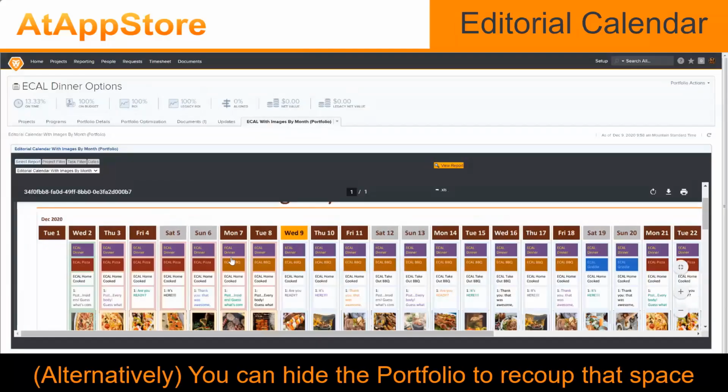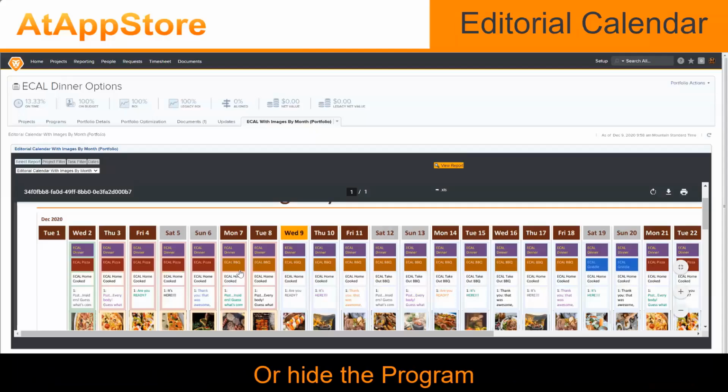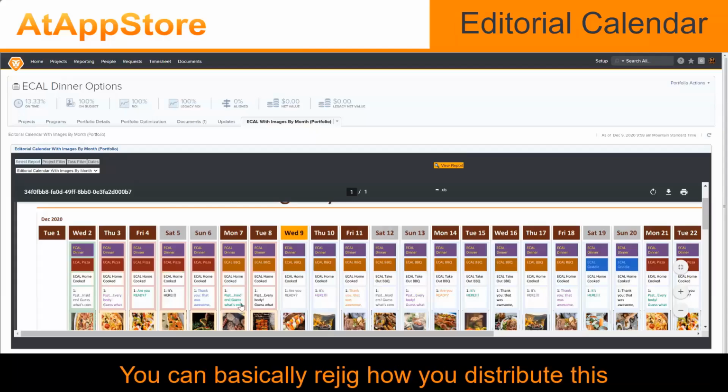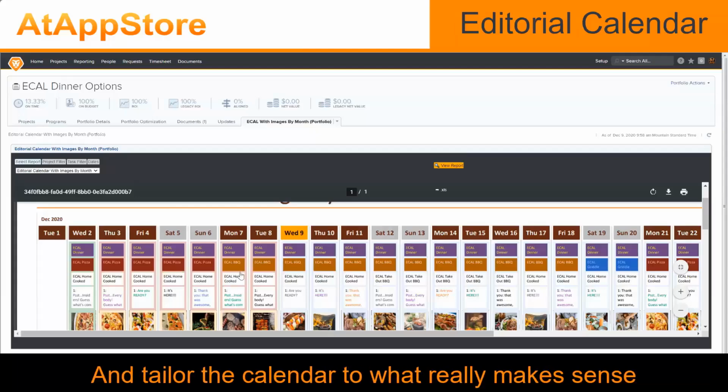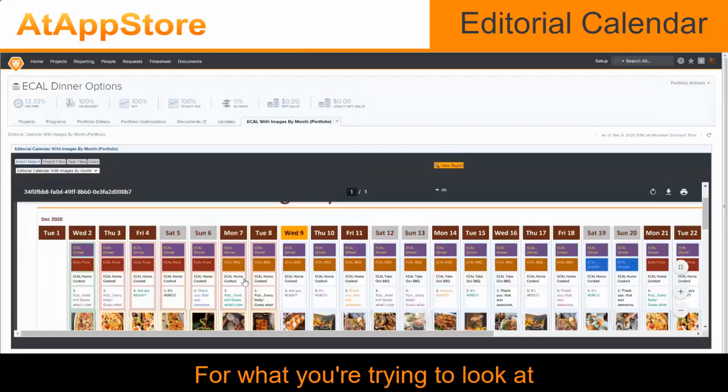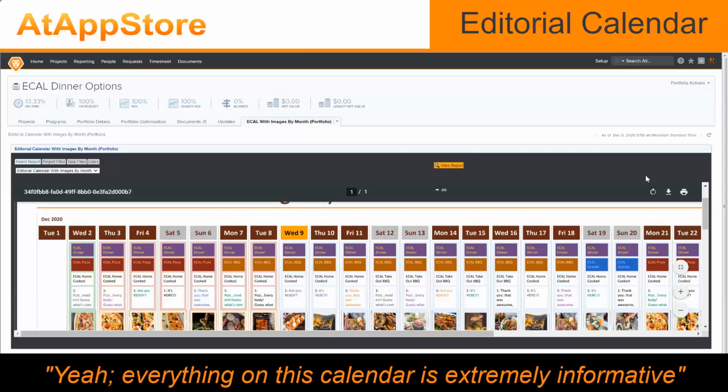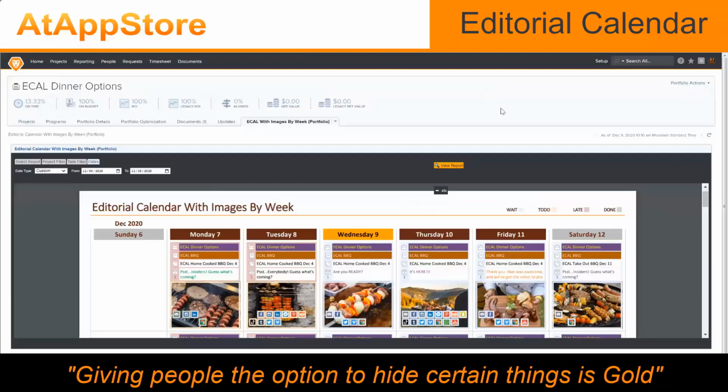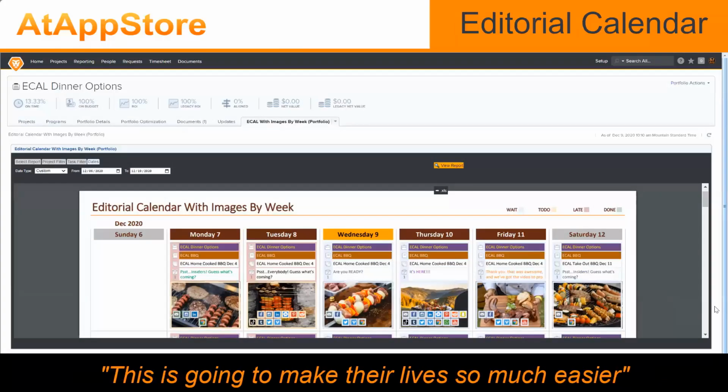So you can hide the portfolio and recoup that space and give it somewhere else, or hide the program, or hide the project, or hide the task, or hide the image, and basically rejig how you distribute this and tailor the calendar to what really makes sense for what you're trying to look at, which I just think is a super cool idea. Yeah, I think that's great. I think that everything on this calendar is extremely informative and helpful. Giving people the option of hiding certain aspects, I think, is gold. This is going to make their life so much easier.